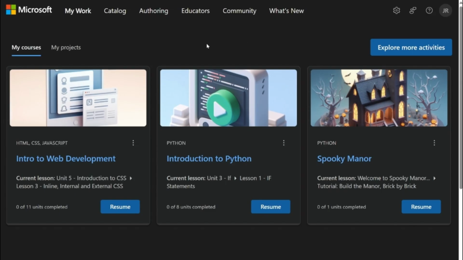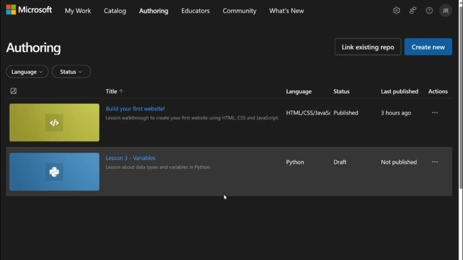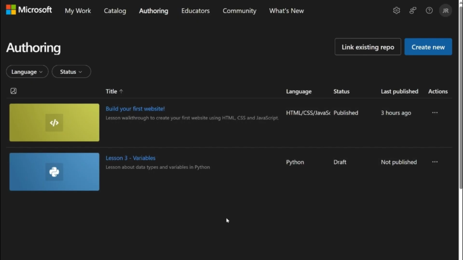At the top of the home page, you will see an Authoring tab appear in the navigation bar. Clicking this tab will open the Authoring page, which will show you all the courses that you have authored. It will be blank the first time you open it, but once you create a few courses, you'll see a list of them appear in this view.